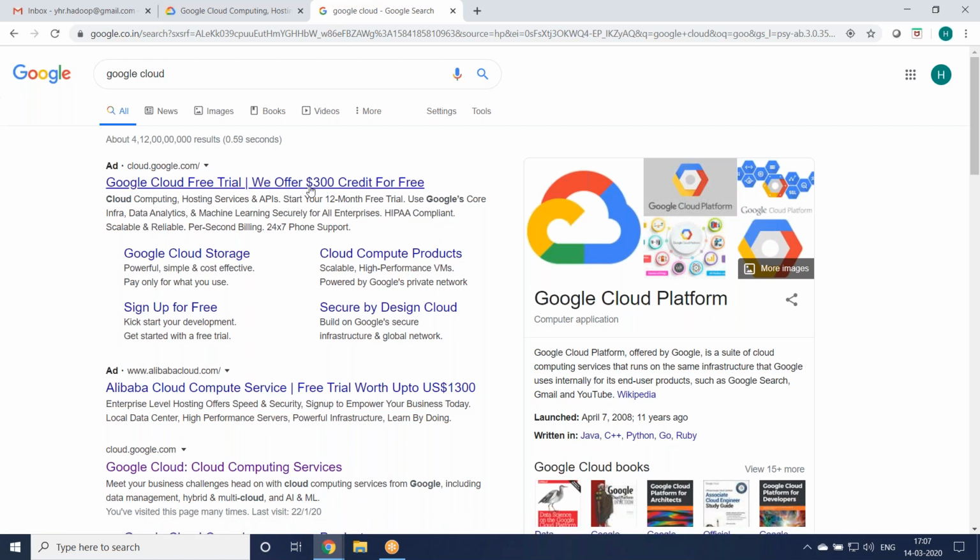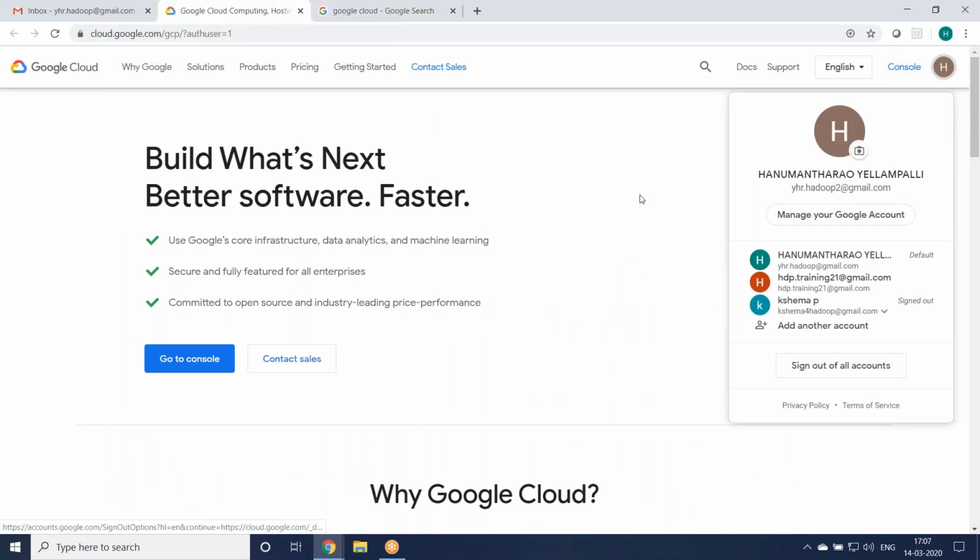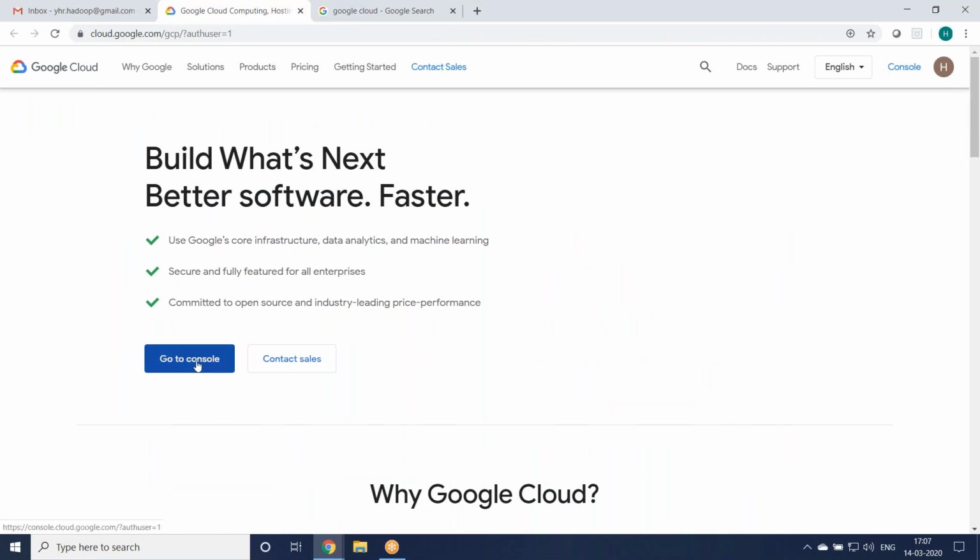Okay, it's a free trial. You see, they'll provide you $300 free, so you can use it. Its validity is 1 year, I guess. Yeah. So I just opened the Google Cloud account here. My different mail ID is configured. So I'll go to the console page.